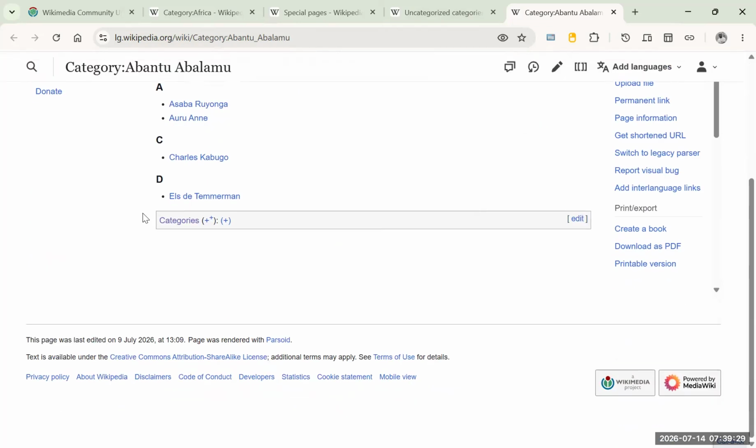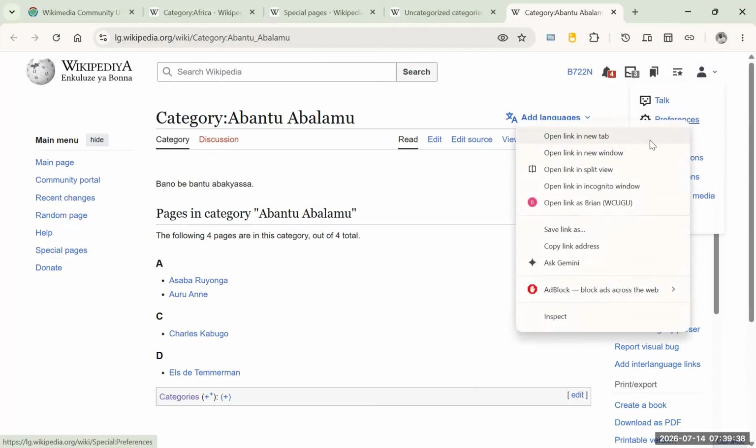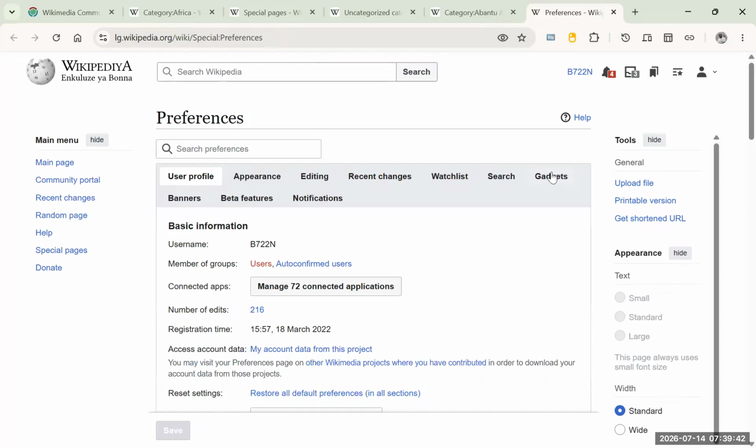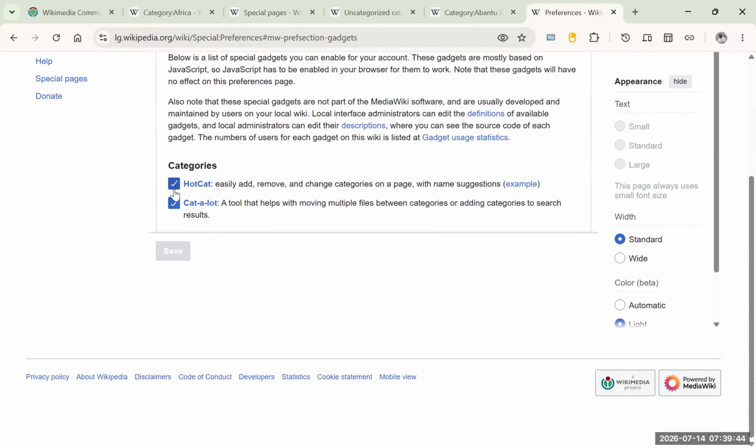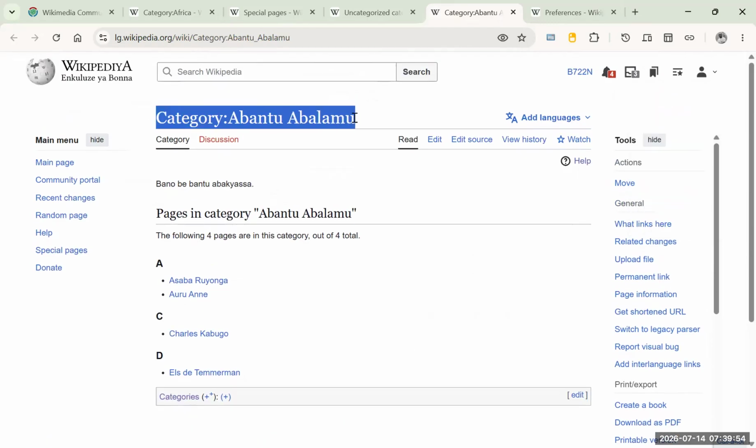So how do I enable this tool? This tool is called HotCat, this one down here. You come to your preferences, click on that, come to preferences. Then you go to gadgets, then you enable this tool called HotCat. If it is not enabled, then you enable it. HotCat also helps you moving lots of pages at once. Once you enable it, then it is going to bring you to Abantu Abalamu.